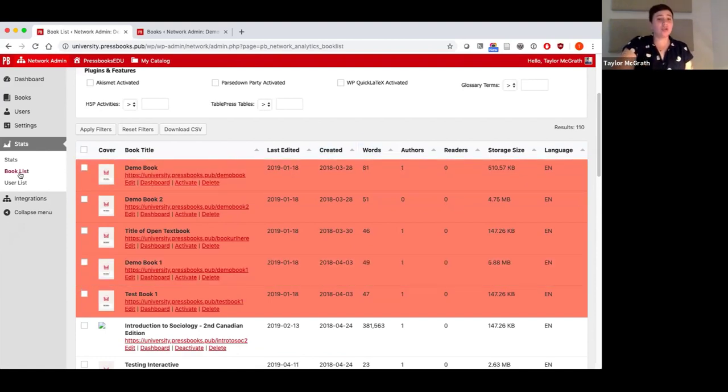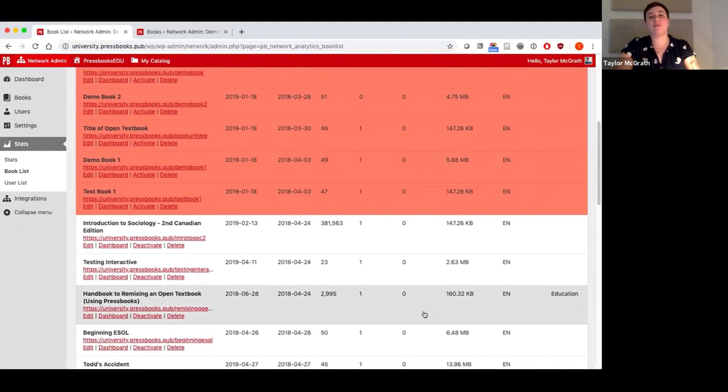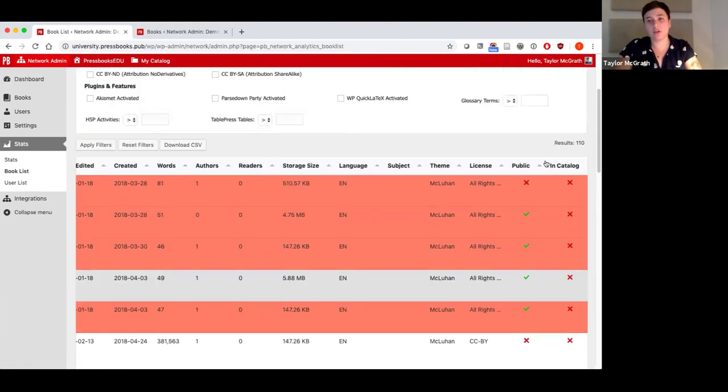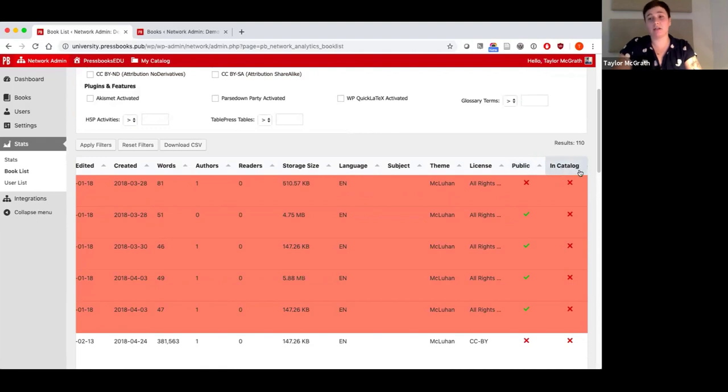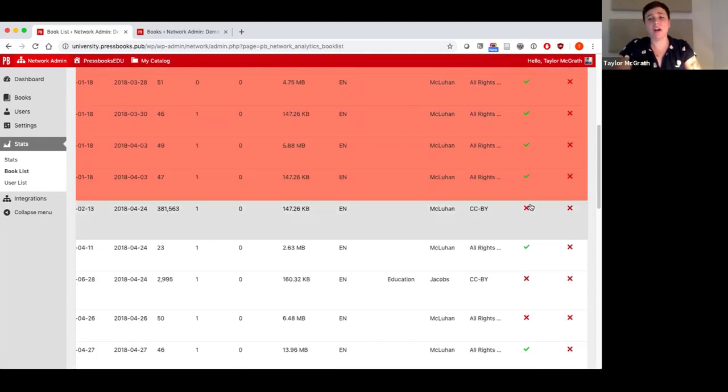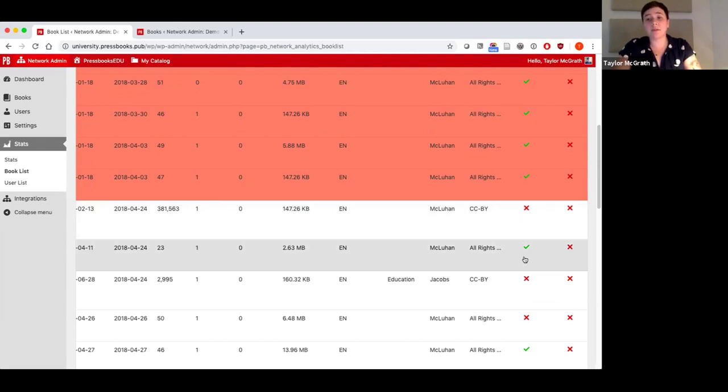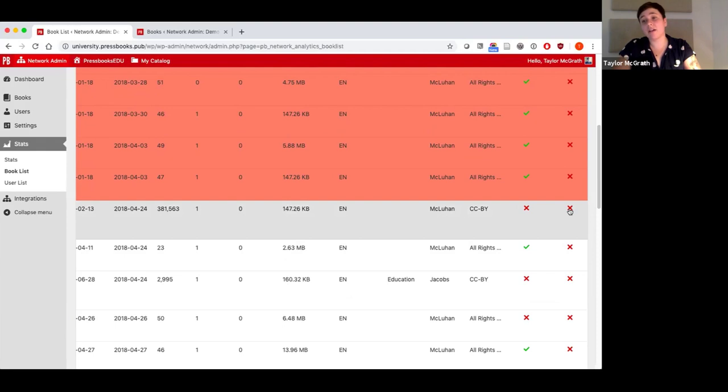In addition, you have the ability to change on the right two columns, the in public and in catalog status. So you'll notice that the ones that are private are marked with an X and public is a check mark, and the same for catalog. Things that aren't in the catalog are an X, and things that are in the catalog are a check mark. So if I click a book with an X in the in catalog column, I can change that to be in the catalog. You'll notice that it also changed the public status.